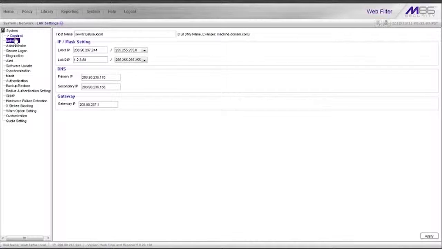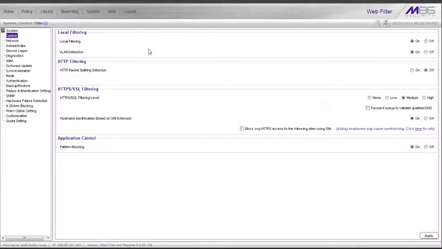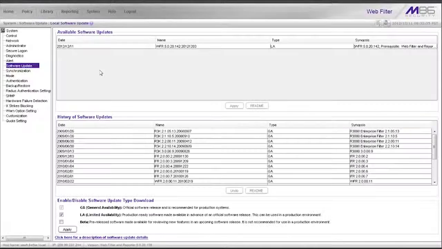You have the ability to control the filter so that if you need to turn filtering off, you have the ability to do that here without having to turn off or unplug the system. You can enable and disable certain functions. You have the ability to control which operating mode you're in, but most importantly, you have your software updates. And the software update is nice because what it allows you to do is be alerted when a software update has been downloaded. So it automatically downloads that software update. You're already phoning home for library updates, and so it will download a software update.